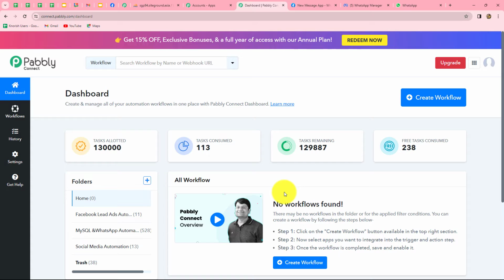Now on the dashboard, we can find all the workflows which we have created. We can also create folders here to save the workflows. As you can see, I have multiple folders here. I have created them in order to save my workflows accordingly on my dashboard. Now to create a new workflow, we have to click on the create workflow option.